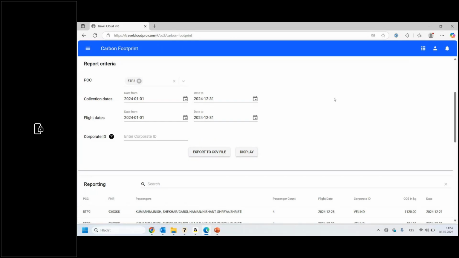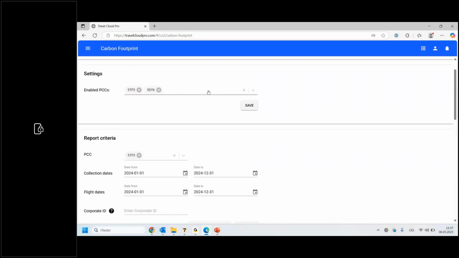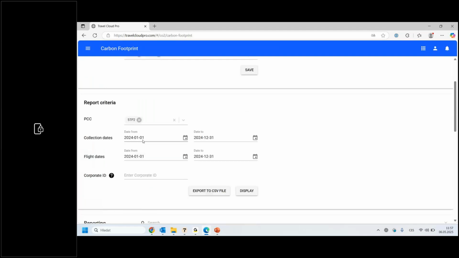Now I want to show you how easy it is to download or run the reports. So you will have the settings of your pseudo city codes, which will be enabled.